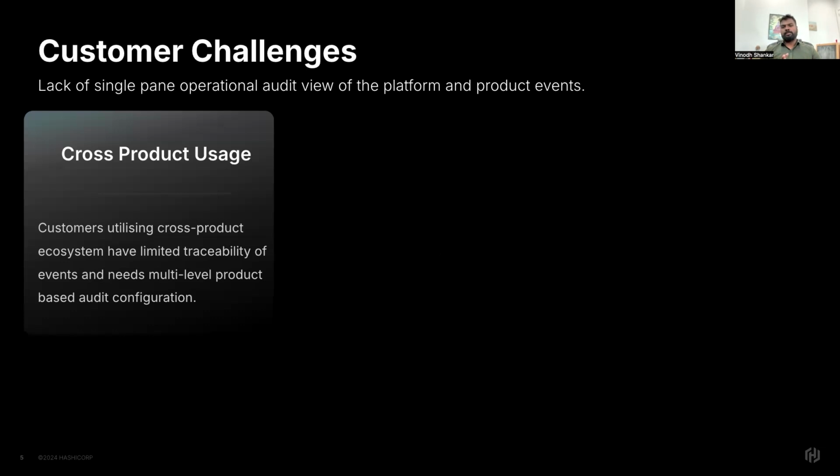I have worked with a lot of customers using multiple services like identity and release management, cloud infrastructure, and access control systems, each with its own isolated audit logs. Without a unified audit view, customers face several challenges. Let's say the cross-product usage is definitely one, where customers, when they use multiple products across their environment, often face challenges with traceability. Without a unified audit view, it becomes difficult to track events across different platforms.